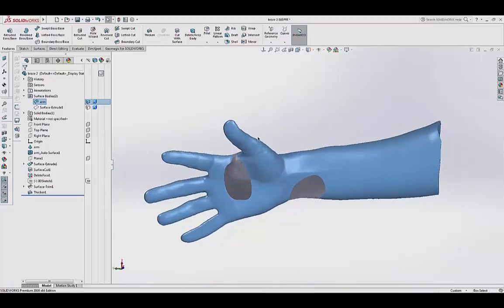So that's all I had to show for today. I figured I would show a few different things that were new and some different applications. And we're really excited about the new product, the new version of Geomagic for SolidWorks.